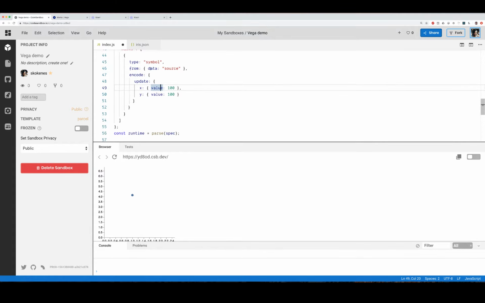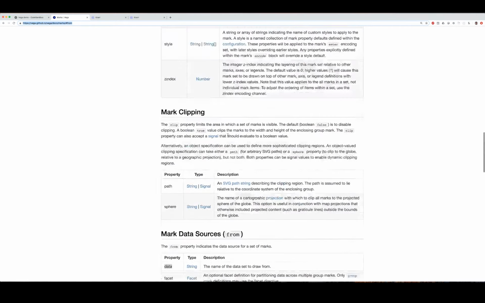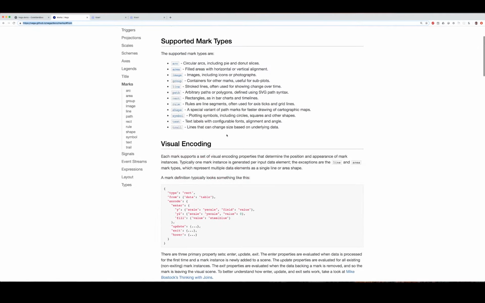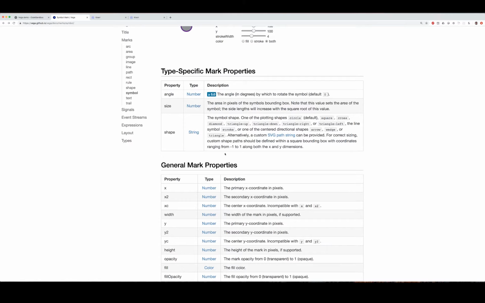Now that we've joined this data to the symbol, we can actually use data references in here instead of discrete values. So we saw here how we did a discrete value of 100 by using an object with the value property. But if we go back to the documentation and look at some of the properties, let's go straight to the symbol, the x property. This is not where we want to be. This is part of why I want to show the documentation, is that it's not always clear how you define values like these.